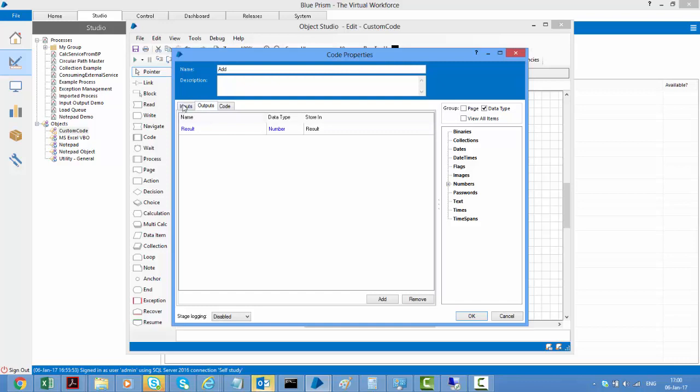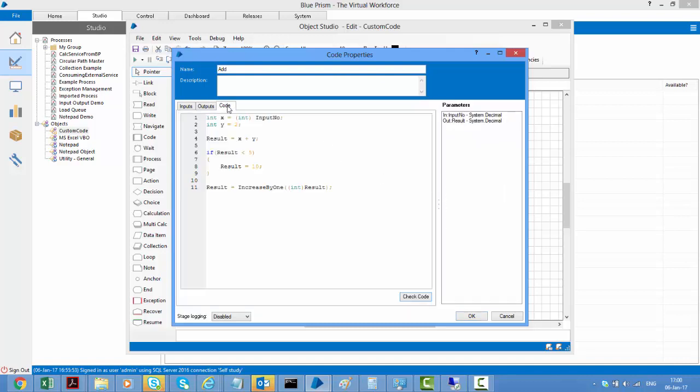It's not necessary that they have to take input or output, but you can add them if you want to get some values into the code stage and out of the code stage. So it's getting me a number which is stored in the result data item. So I have a result data item. Then here is the actual code which has been written in C sharp.